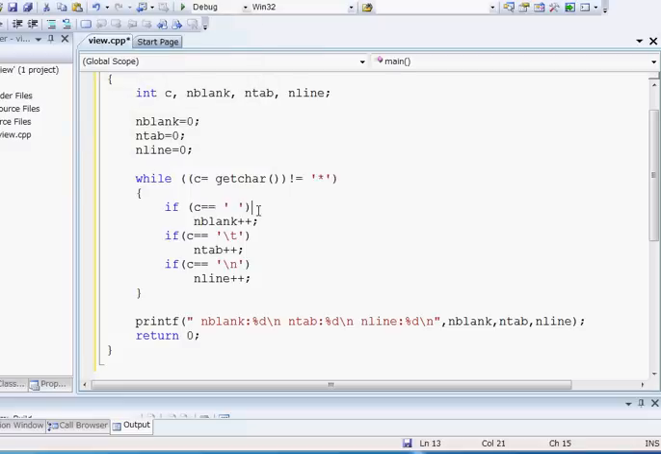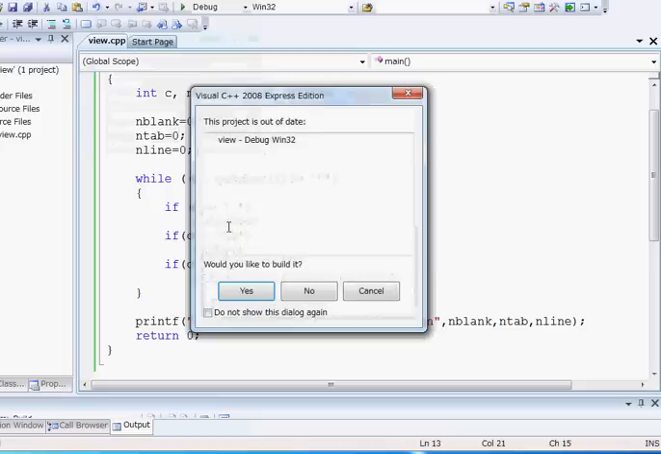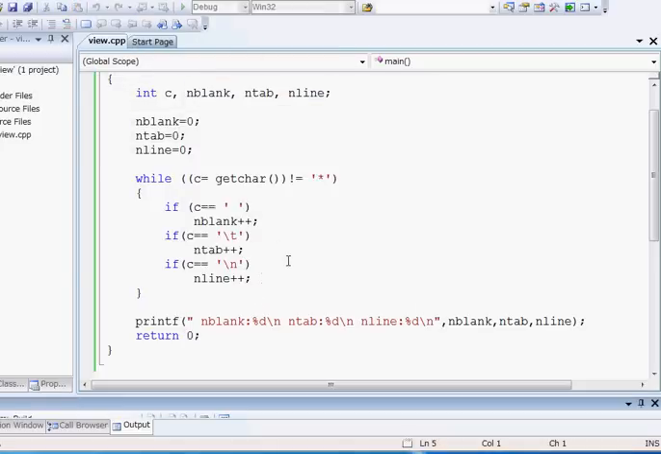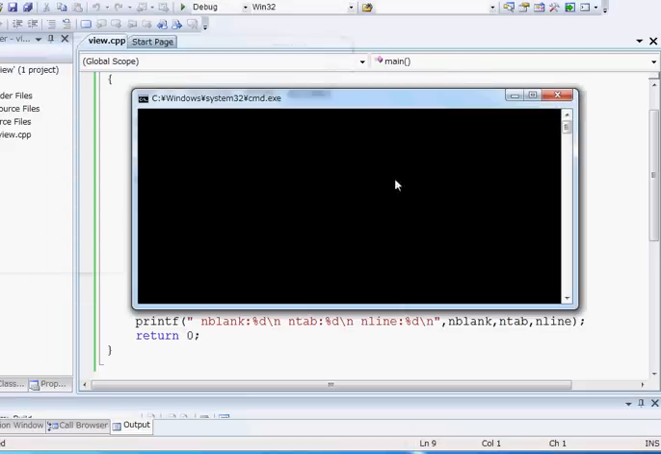I have to save the document, Ctrl S, start without debugging, yes. So this is the box. You can put here your sentence or word. Today we learn how to count the number of blank, line, tab in C. So this is the program I write, and I will input asterisk because I want to end my sentence.